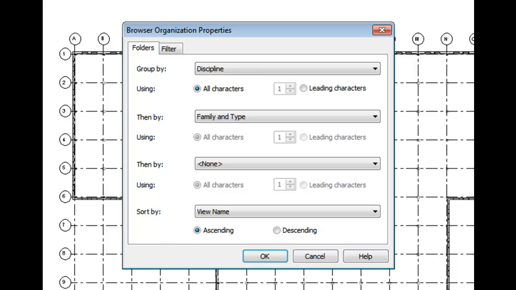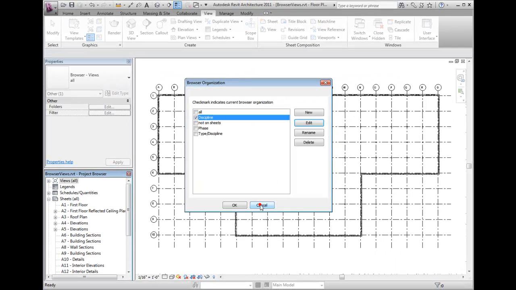Next, we are sorting by family and type. This is how the views are sorted by default. So in essence, we are adding one folder above that to collect the project views. You'll notice that there is a third position for folder grouping, which is unused. Within each folder, views are sorted by view name parameter and in ascending order.